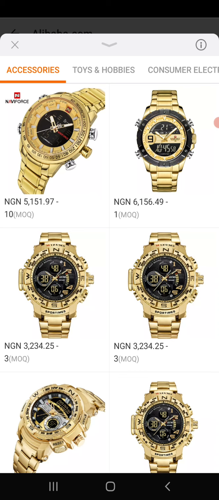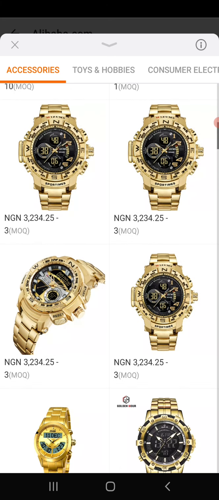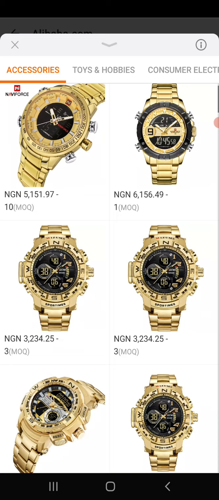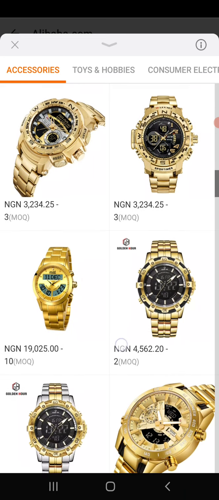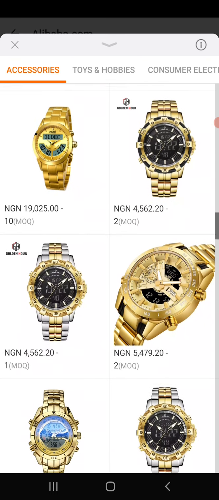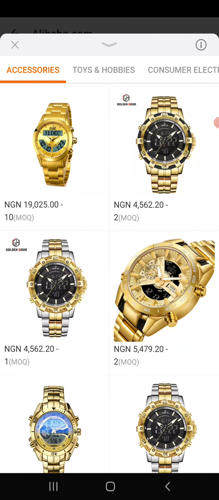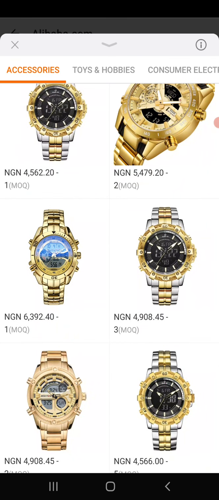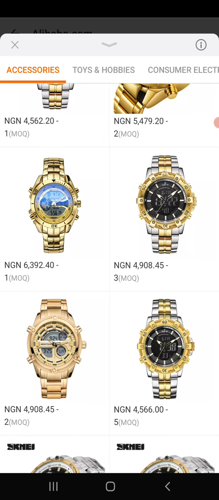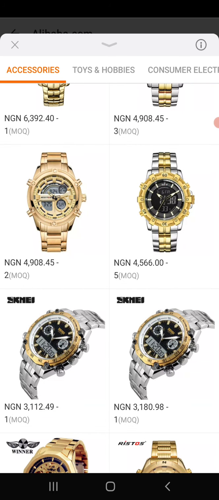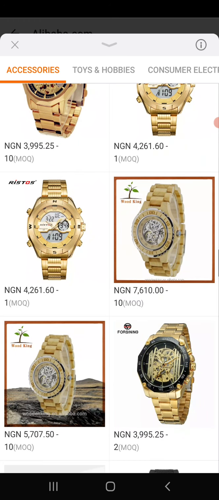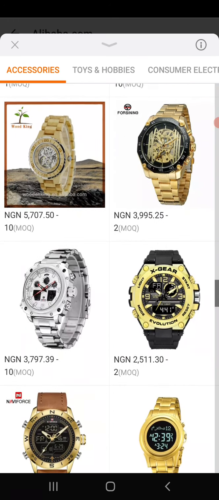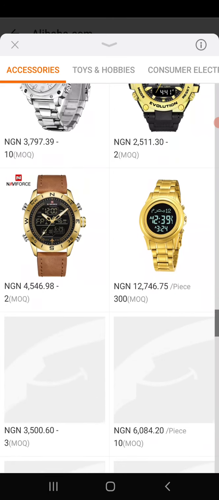And I'm seeing it at 5,151 naira. I'm also seeing it at, I'll scroll down to see if there's 5,400. No, it's the same, 5,000 plus. Okay, 4,900, 5,000. There's no difference.